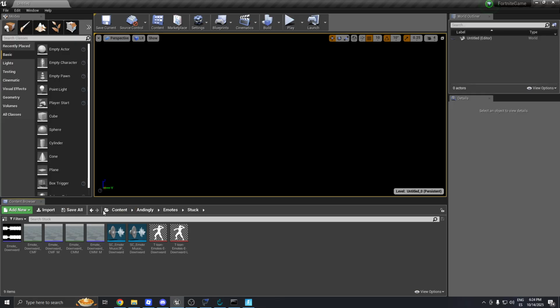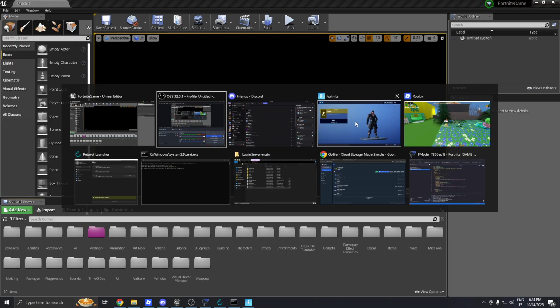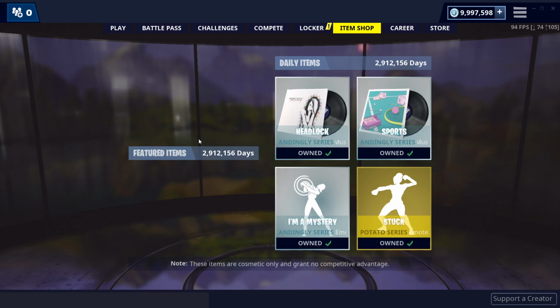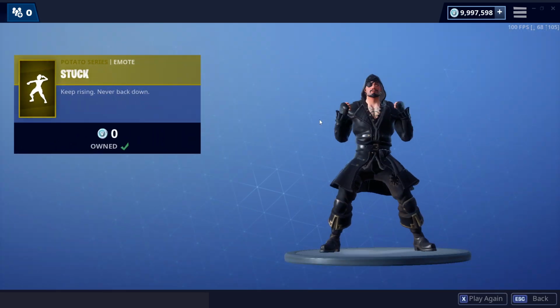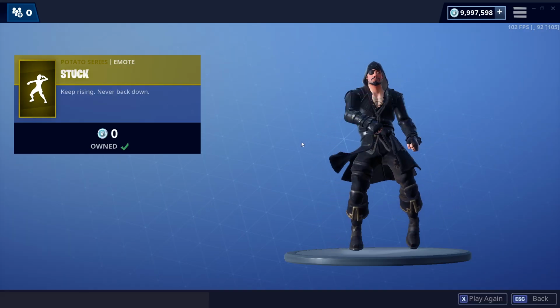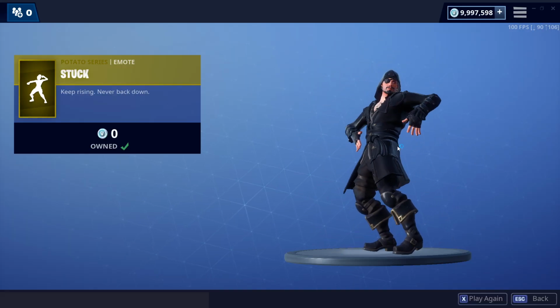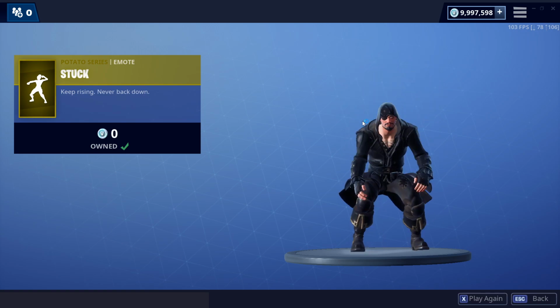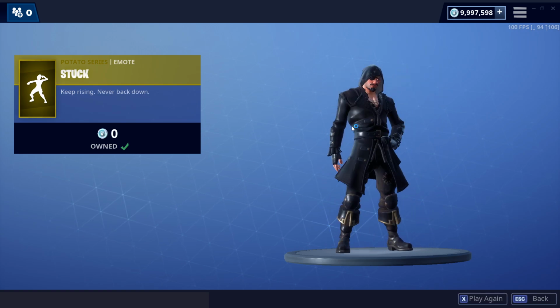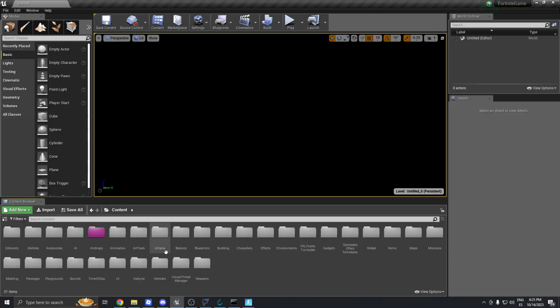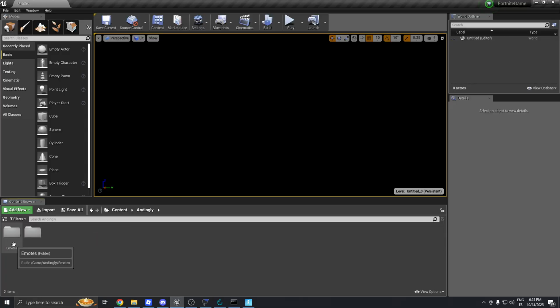Just build it again, do the same things, and that's pretty much it. Now I just noticed that when the emote finished, it stopped, which means there's something wrong with it, and that's probably gonna be a loop. As you see, it just finished. It should never finish. So let's fix that real quick.